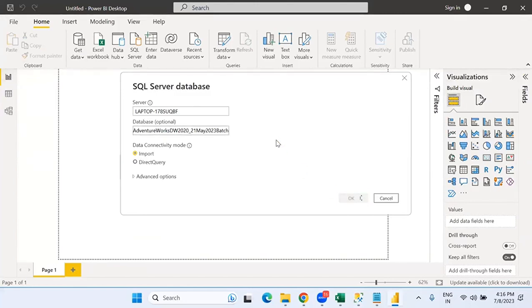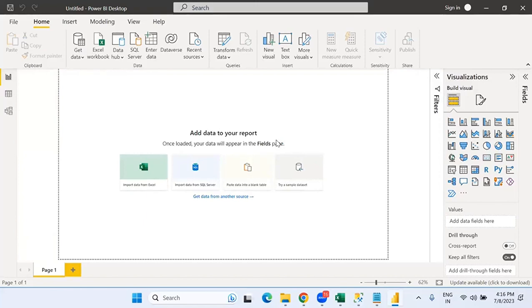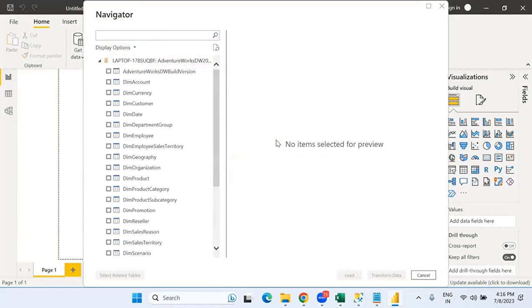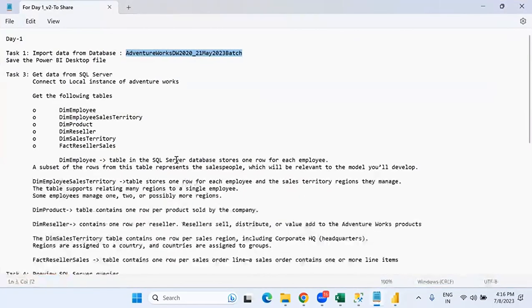it will show that there are multiple tables, and it will give us the option to select which tables we want to bring into Power BI.